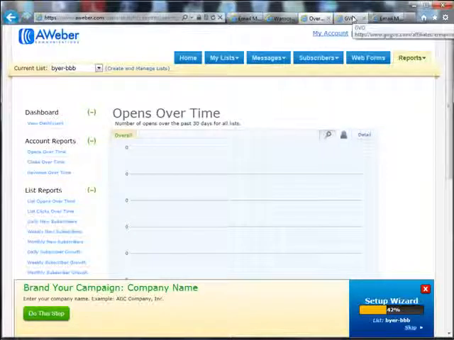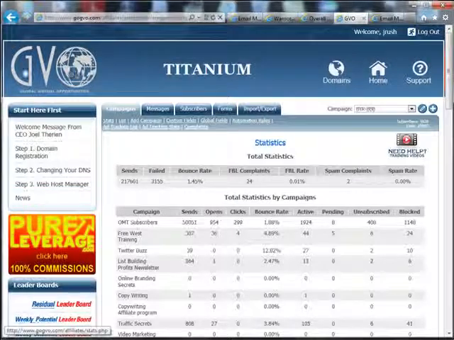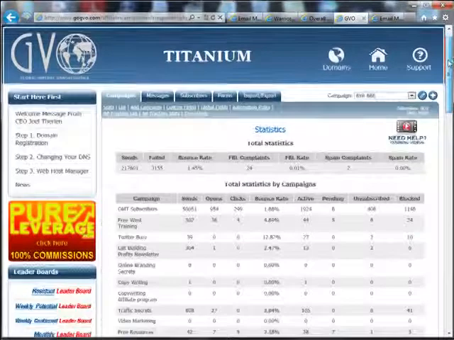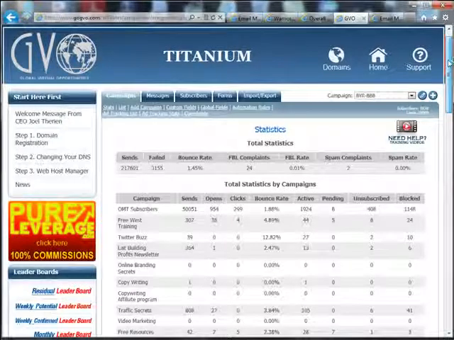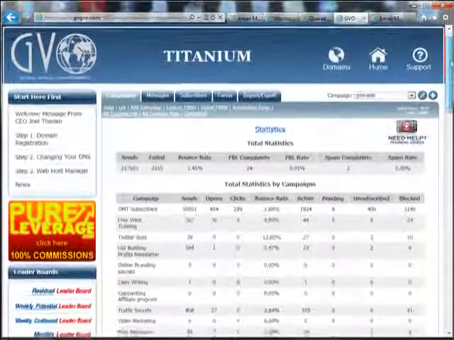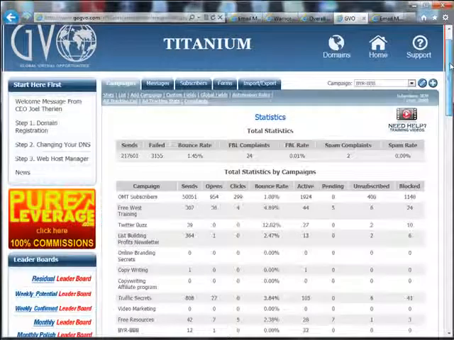And I'm going to hop over to GVO Responder. Now GVO Responder is included in my Titanium hosting package with GVO, Global Virtual Opportunities, and so there's really not a charge for this autoresponder by itself. It's included in my hosting package. I've been using this for over 10 years and I have had excellent results. It's not as fancy looking on the inside and it doesn't have the fancy reports that the other two do, but deliverability of emails is great and it's very easy to set up and work with.